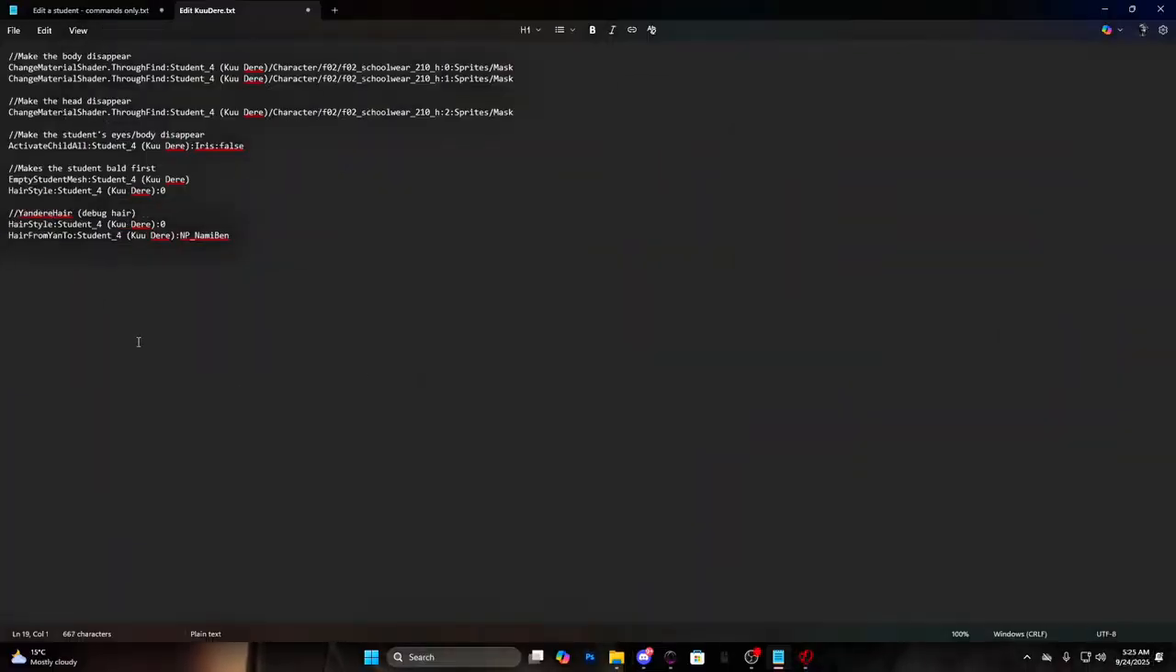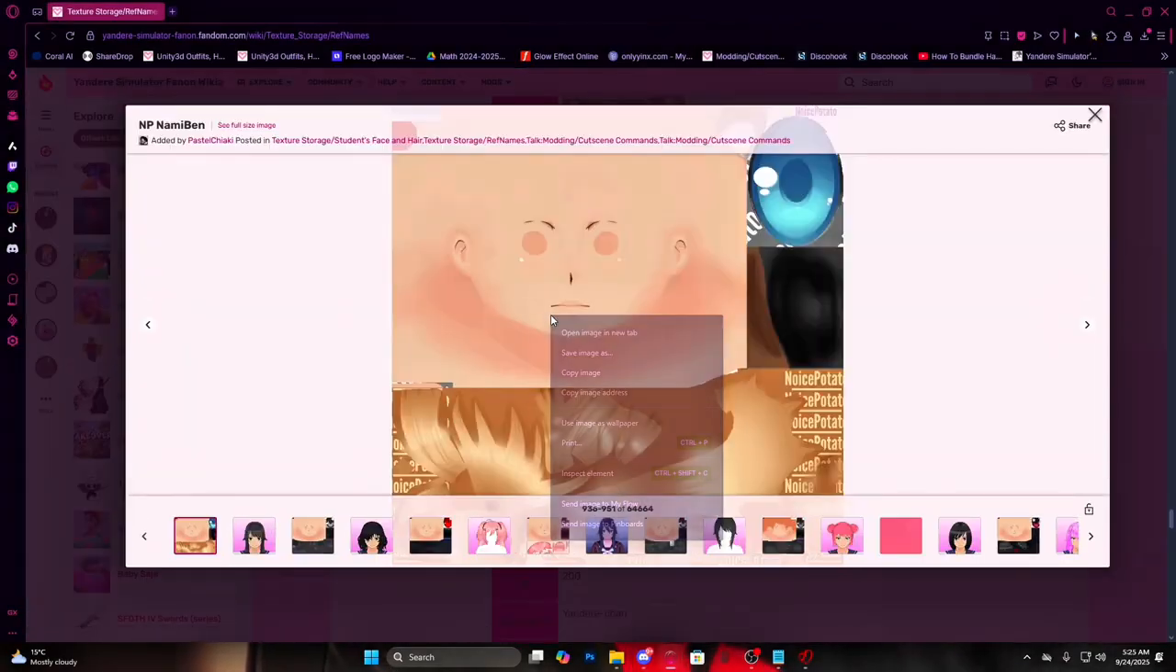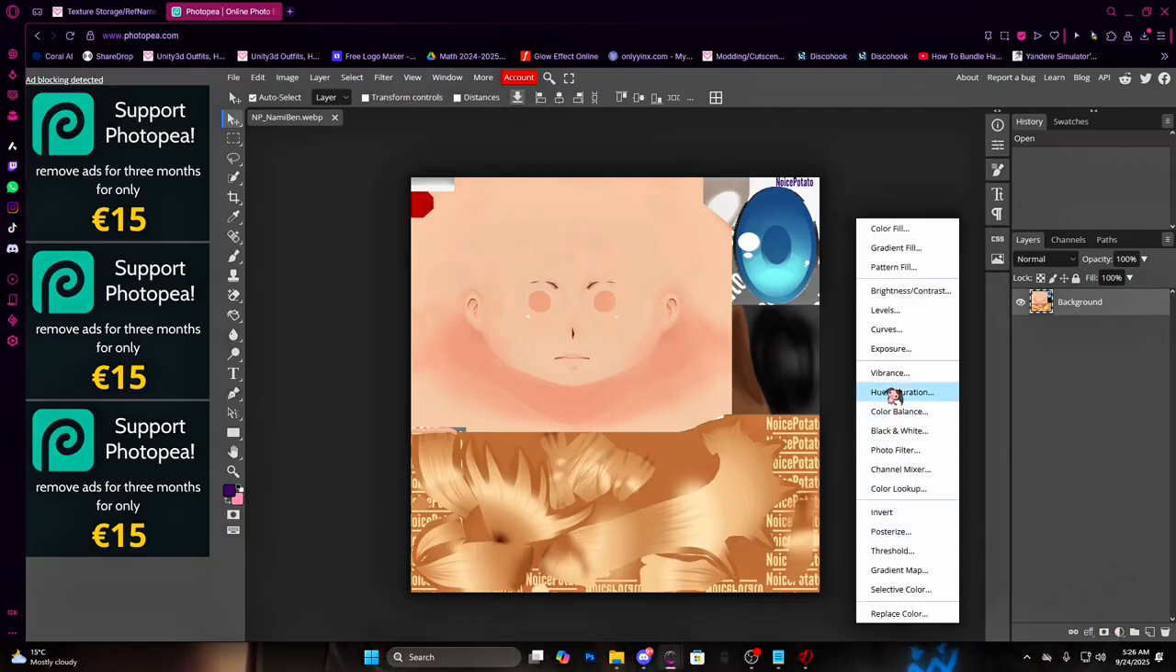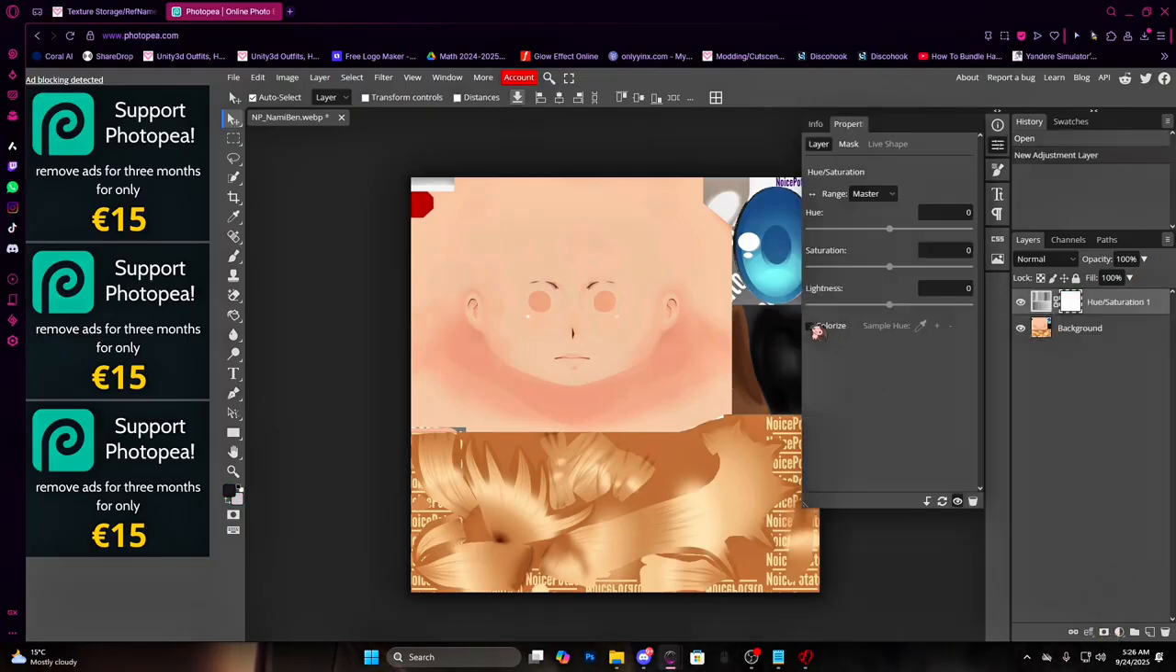To retexture the debug hair, type this command. Copy the ref name of your debug hair and paste it where it says ref name. Save the texture on your PC. Open it in Photopea. Add a hue layer. Enable colorize and play with the sliders.